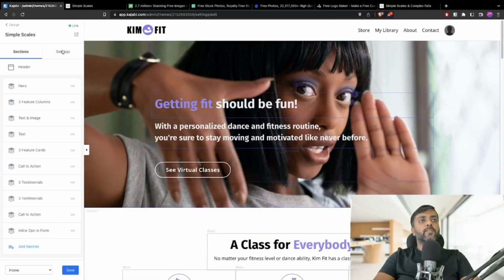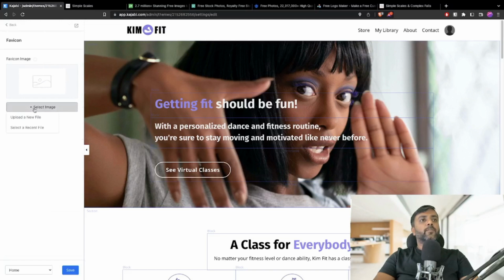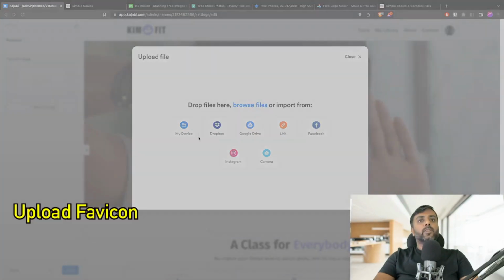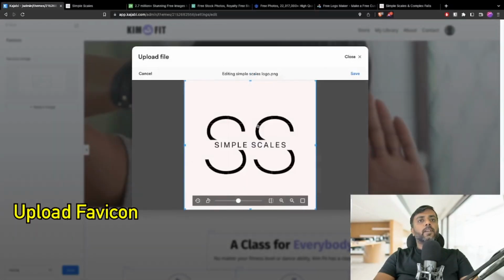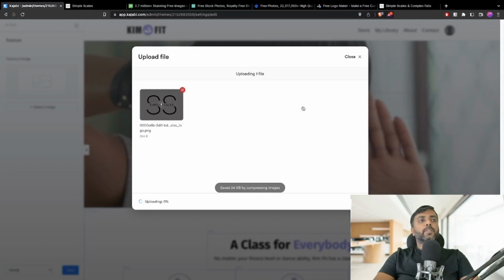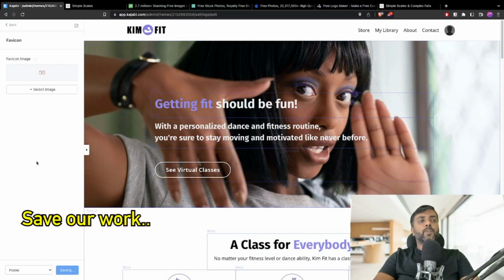And on this side, we have settings. Now let's go inside settings, and then again select the favicon. So we have to upload the favicon here again. So I'll just go back and upload the favicon, and then say save. So that's taken care of. It's very simple. And once it's uploaded, it's done. Then I'll just hit save here. Just make sure you save your work, and then we'll move on to the next one.